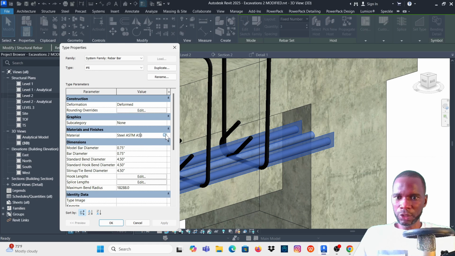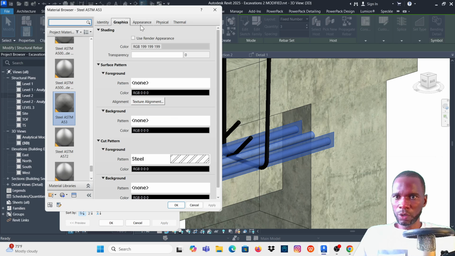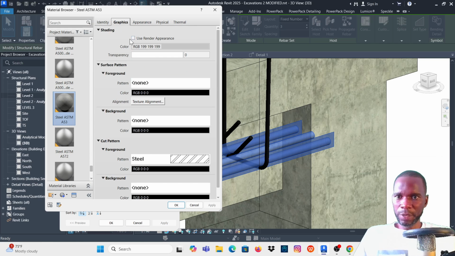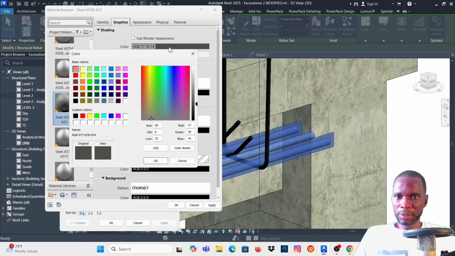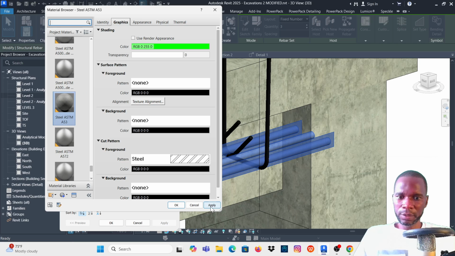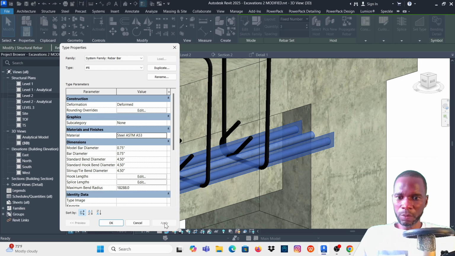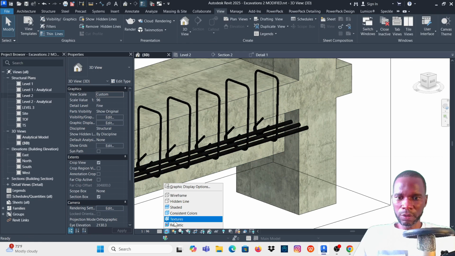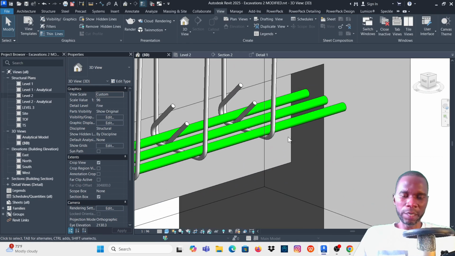Why is the material not changing? So, okay, render appearance is like this one. If I go to graphics, let me use the render appearance to show that material. Or if I don't, I can actually, let me just click there. Let me pick, maybe just pick a different color. Right, apply. Okay, I hope this one works. I need to come out of this appearance. If I go to shaded, okay, perfect.